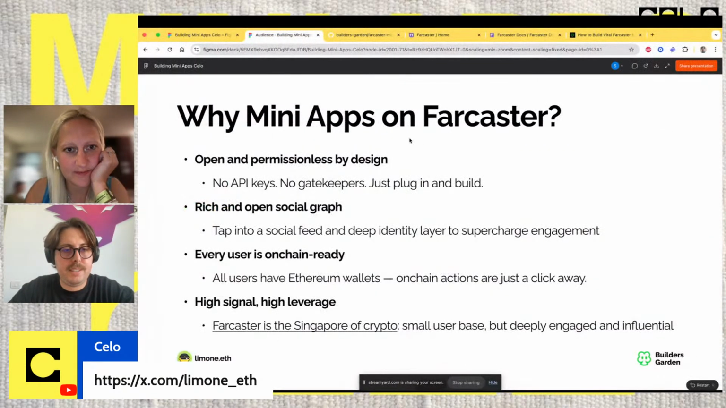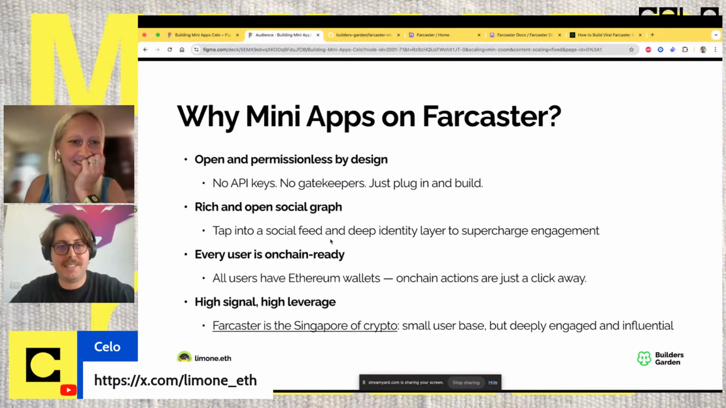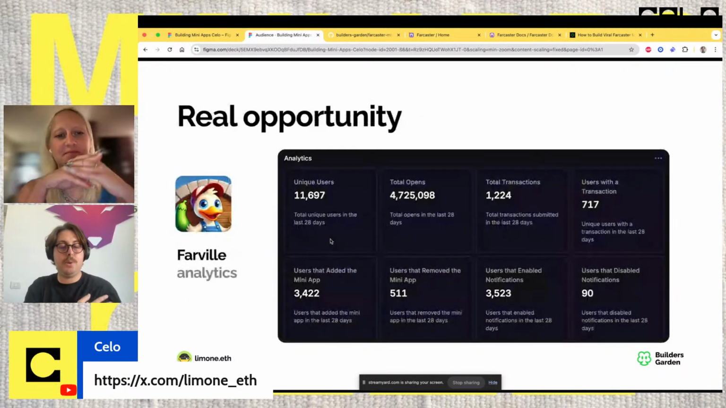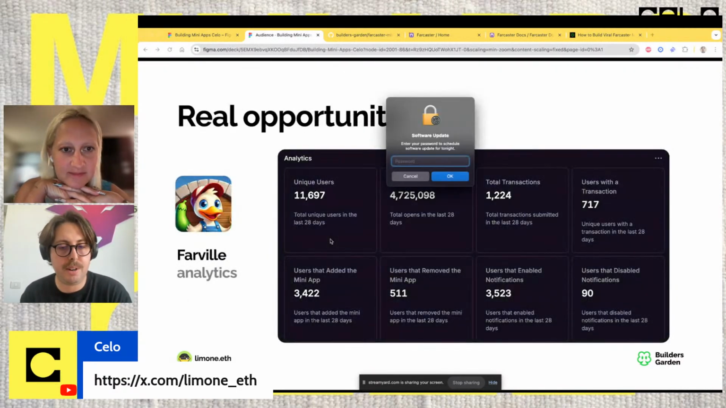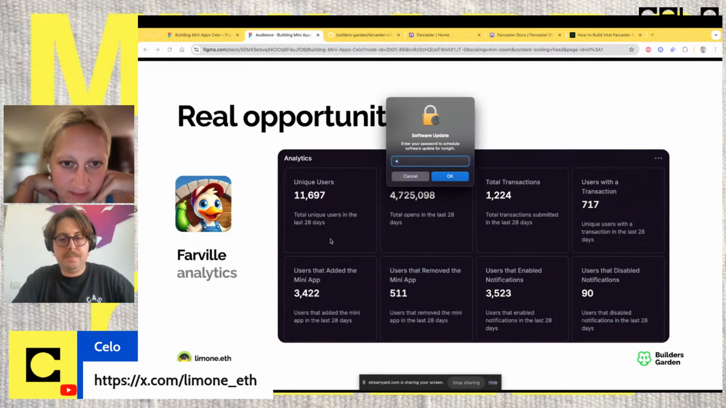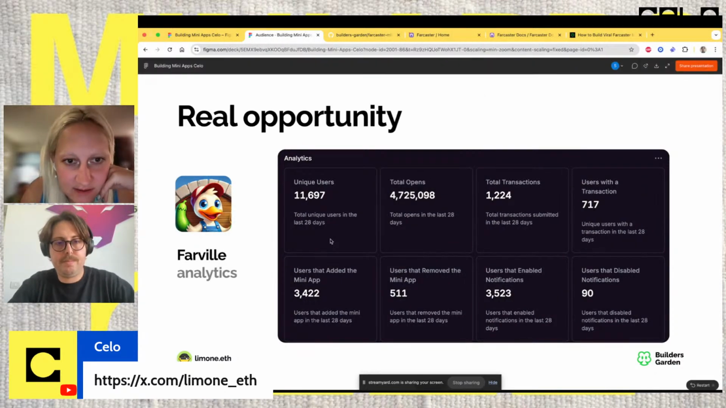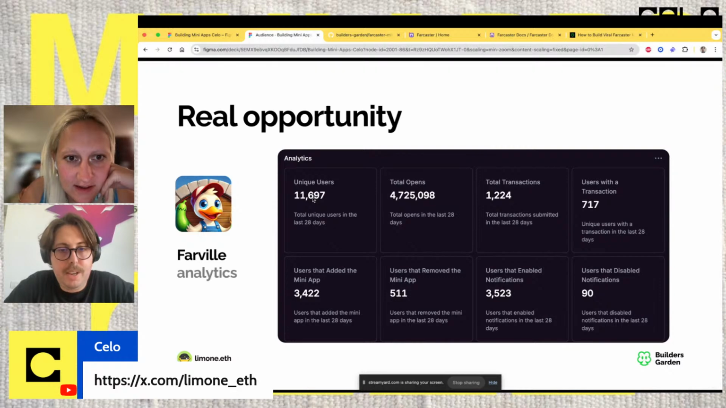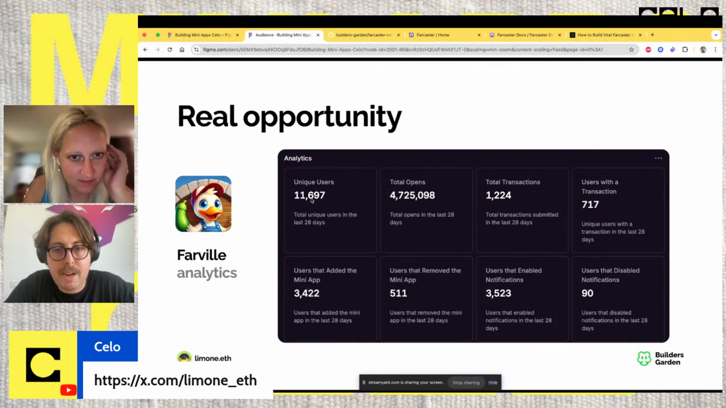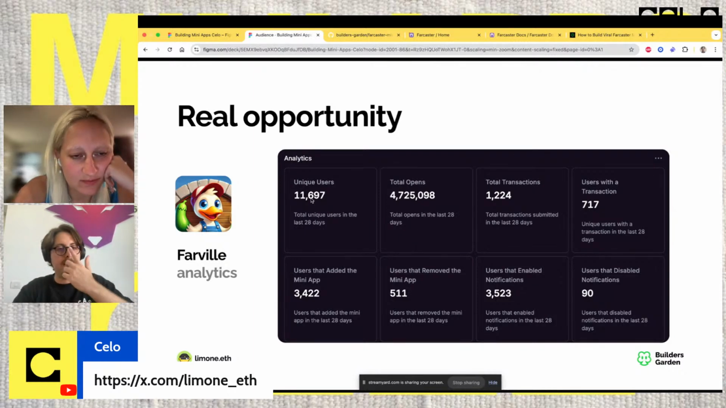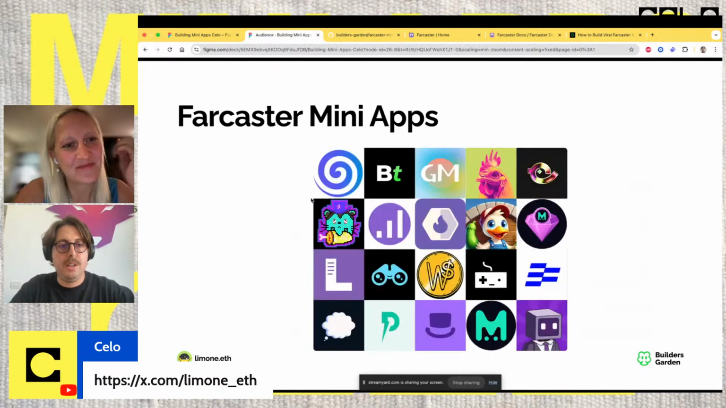So yeah, I had this slide describing why Farcaster mini apps, but I already said that. And then I was showcasing some analytics from Farville. Can you see that now? Yes. Okay. So this was taken this morning, and in the last month we had 4.7 million opens. If you do the math, it's around a user opening it 10 times a day. So there's a real opportunity.